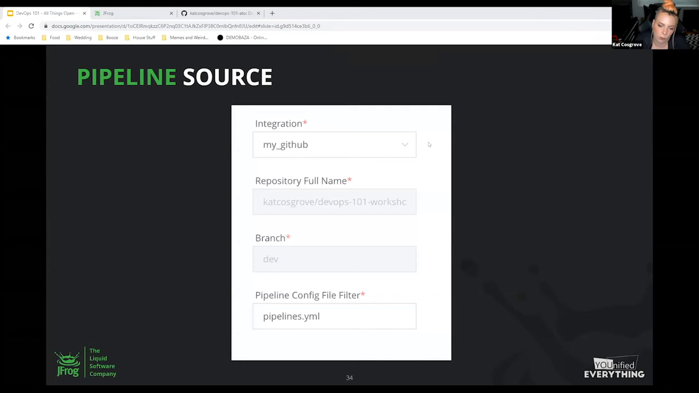Add a pipeline source. So navigate back to the application module. Expand the pipelines menu again, and then the pipeline sources menu. Add your forked GitHub repository as a single branch pipeline source. It should be set to single branch by default, so just leave it as single branch. The integration should be named my_GitHub, just like we set up earlier. It should be available from a dropdown. And the repository full name should be the path to your forked repo.